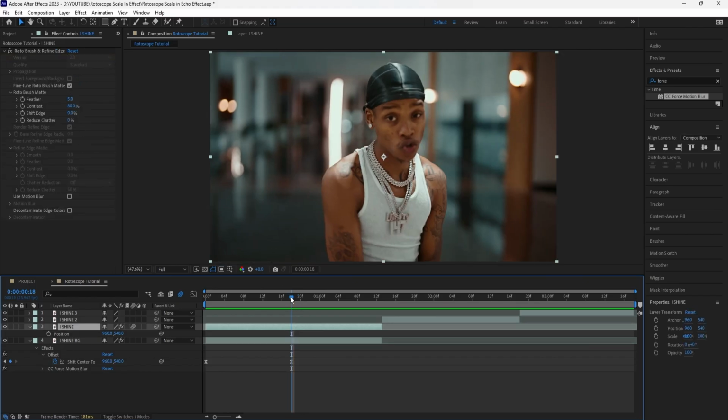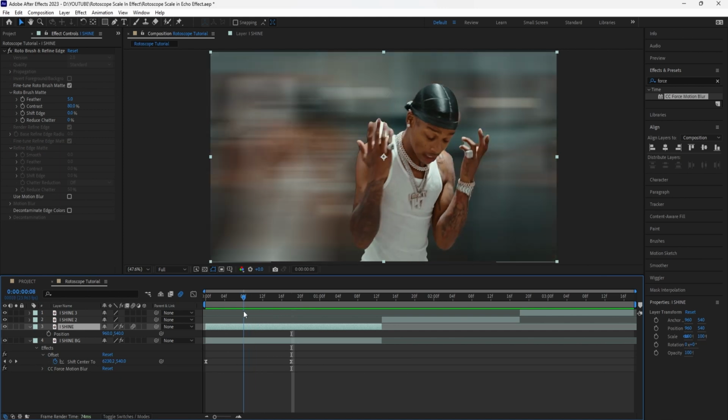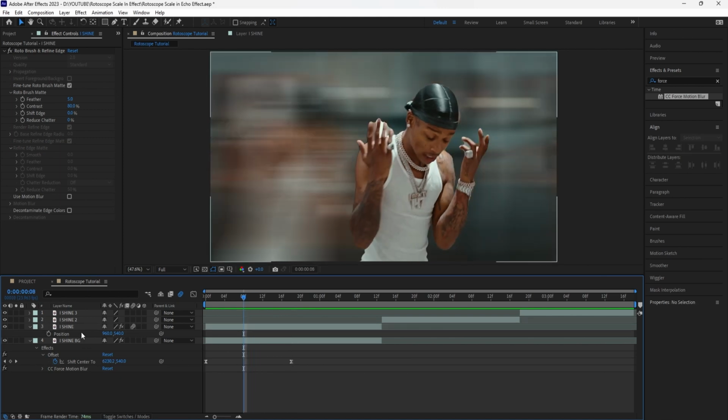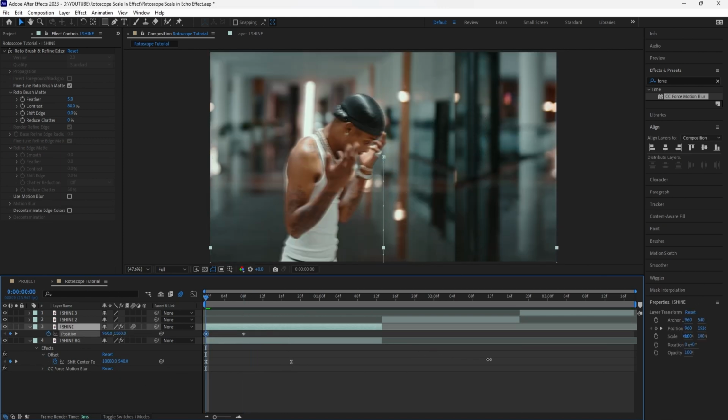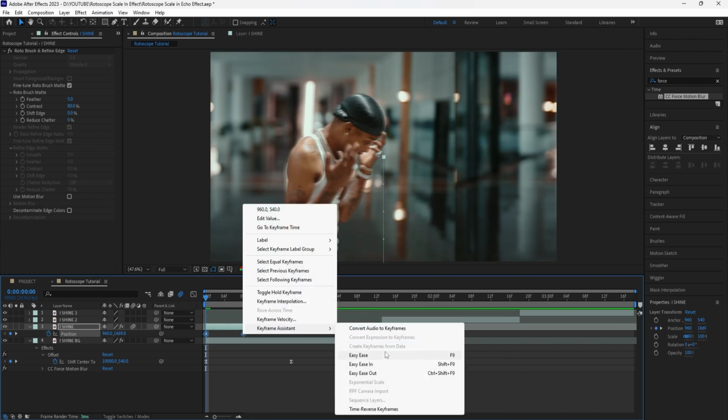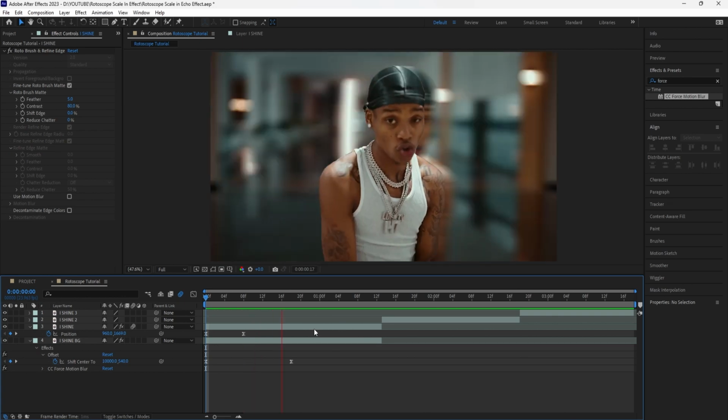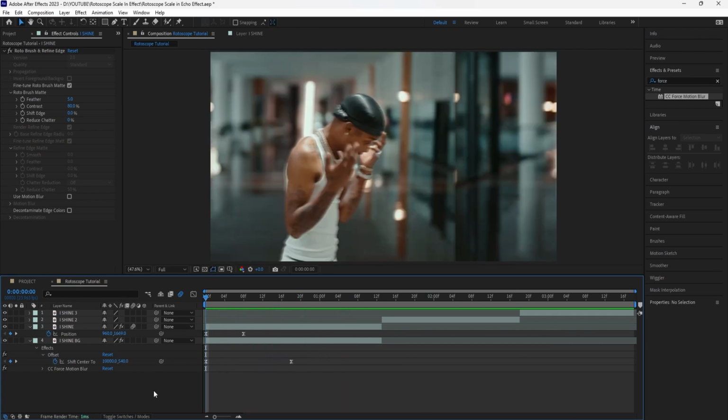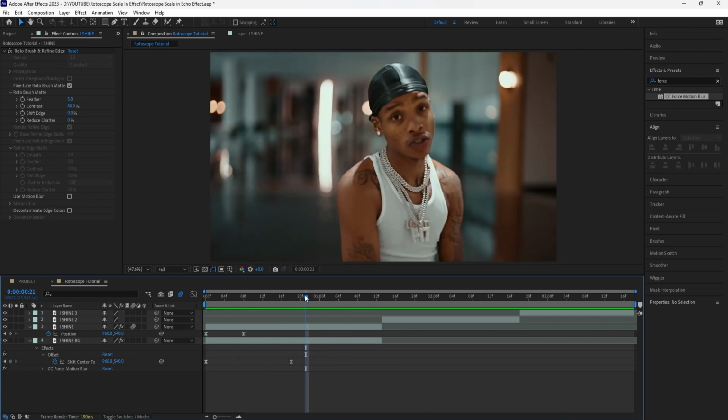And then what we're gonna do is go to the subject and keyframe the position. So I'm gonna keyframe it and make it 8 frames long. Then make sure to have the subject out of the composition at the beginning. Grab those keyframes and then you want to easy ease them, and just like that we have a rotoscope transition, but it doesn't look as smooth as we want it to.